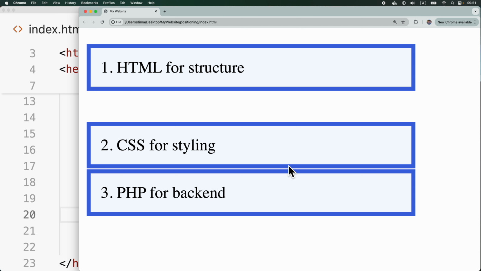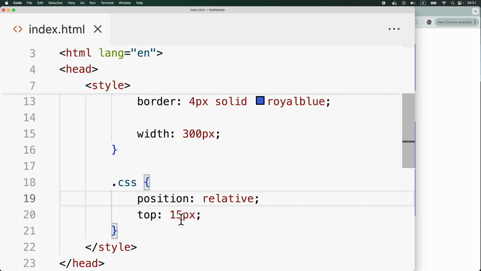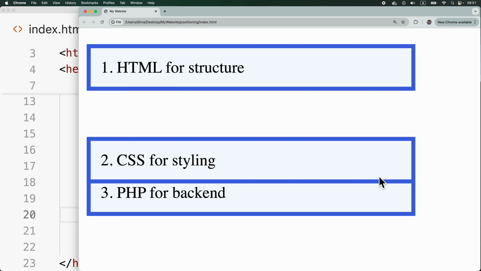Okay, it's 15 pixels lower from its original position. And it didn't push the PHP paragraph down, just what we wanted. And if I increase the top property, say to 30 pixels, save the file, refresh the page, it even starts to overlap with the PHP paragraph, but still doesn't push it away. Great. And what about the other properties?